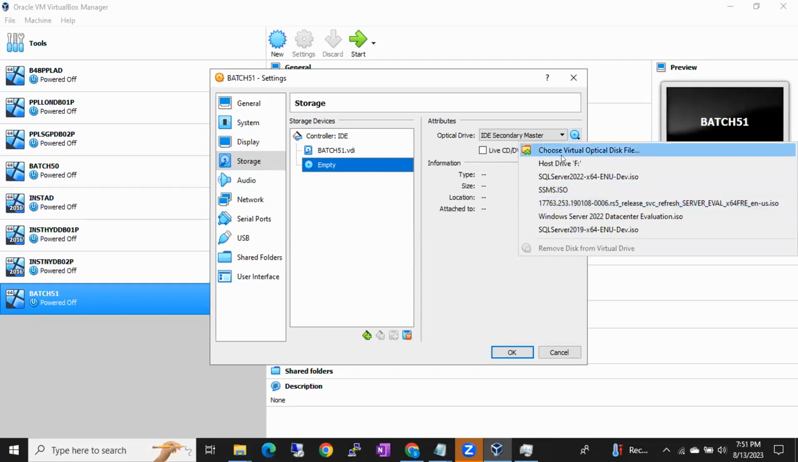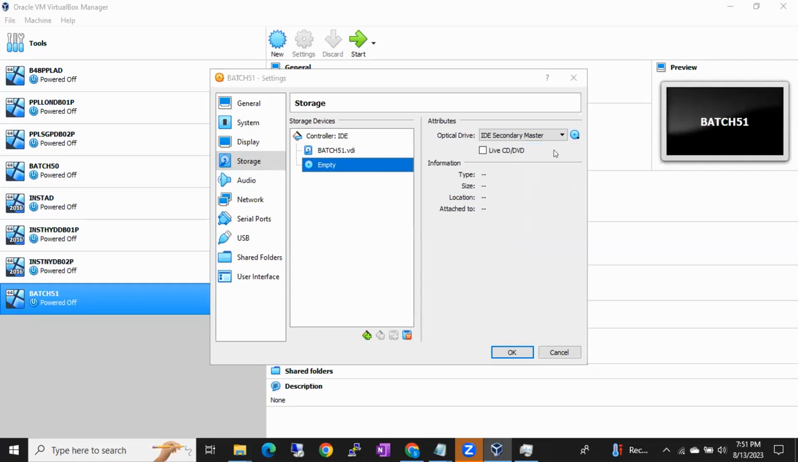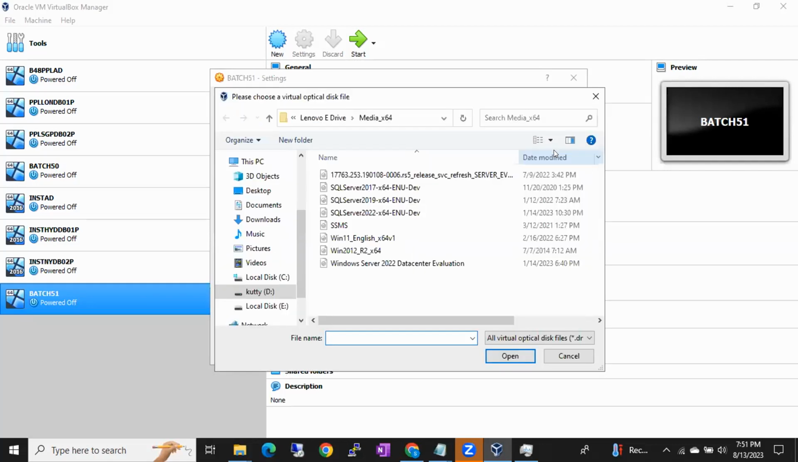Choose virtual optical disk file and host drive. For you, it will be the first two options. So click on this, choose virtual optical disk file. I'm going to give you the software, guys. You will get the links to download the software. I'll share the links with you.